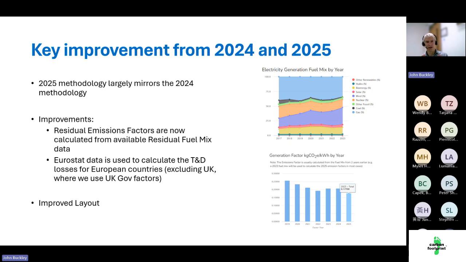Before we did a ratio type approach, and now we've actually done it on actual fuel mix data, which makes it much more accurate. So you'll see an increasing accuracy for this year's residual emissions factors. And for transmission and distribution losses, we've now got access to the Eurostat data, which makes that easier to calculate as well for European countries, rather than having to rely on the old ratio approach that I mentioned earlier. So once again, it becomes a much better system.